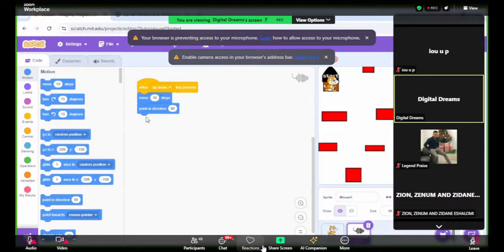In which direction? Up arrow, right? We are coding for up arrow now. So you click here in this 90 and you point your arrow up. Drag this arrow and point it up. That's it. Okay. If you are finding it difficult to point it up, you can just type in the value 0. The up value is 0. Then you put it there.